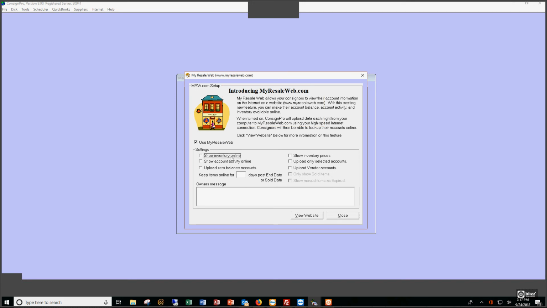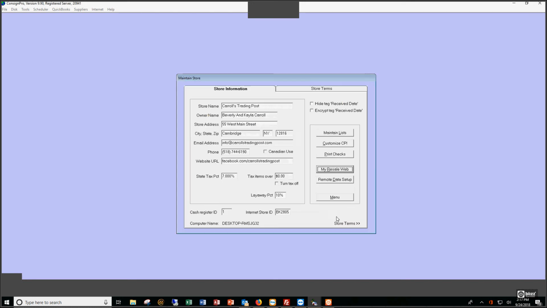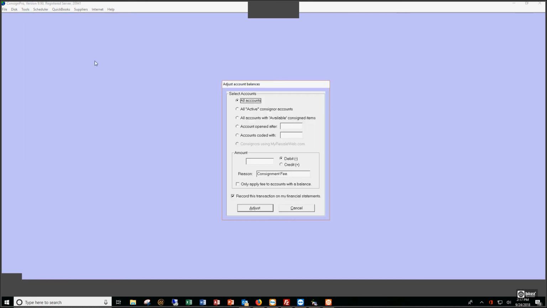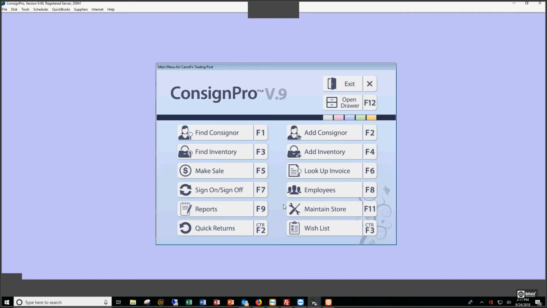And if I turn it on, My Resale Web, by the way, that's the portal where your consignors can look at their consignments on the internet 24/7, 365. It's got to be turned on our end for that to work. Accounts, consignors using My Resale Web.